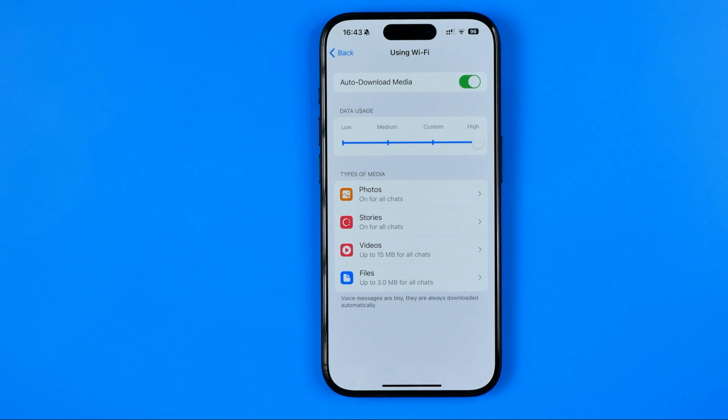That's how we can easily backup chat history in Telegram from Telegram cloud to our device.